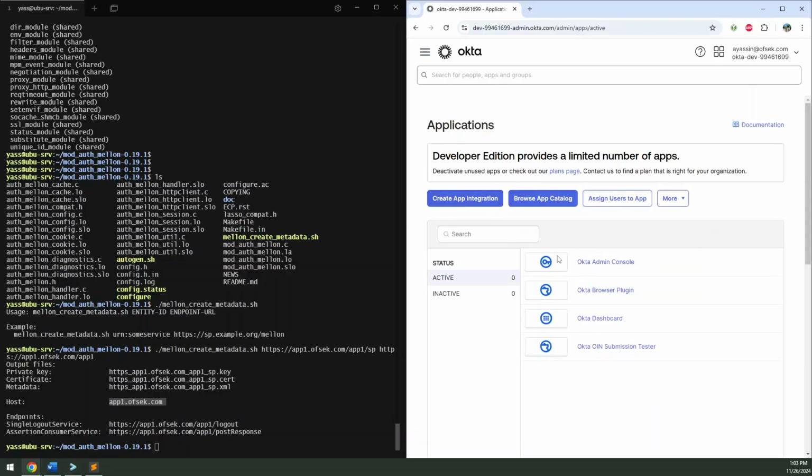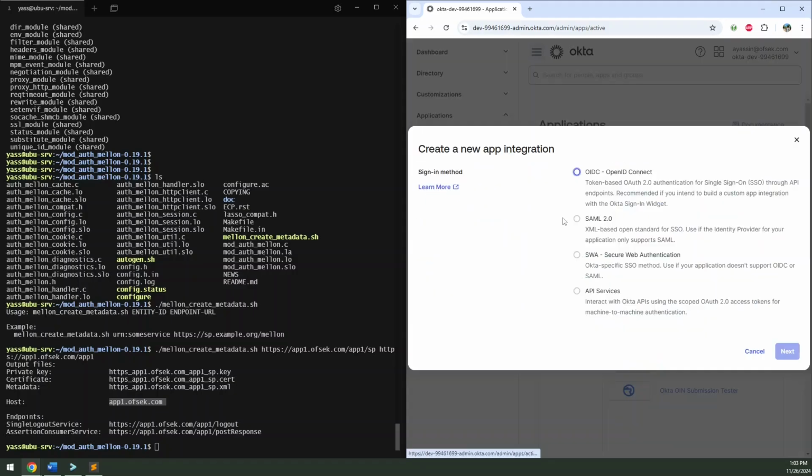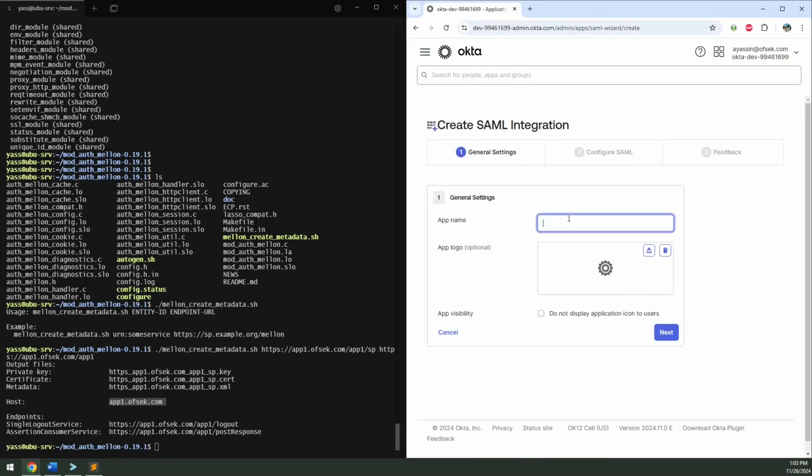All right, so here on the right, you will see that I have Okta open, the admin console. We're going to create an application integration. This is from the menu, Applications, Create App Integration. We're going to be using SAML. And then let's give it a name. Let's say app1.